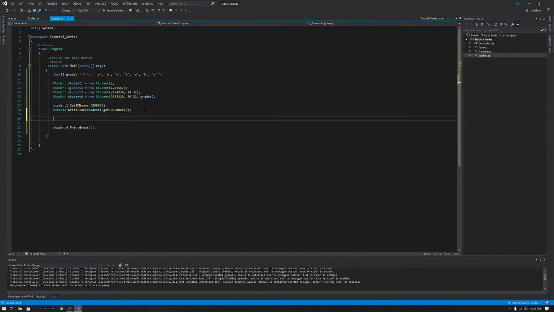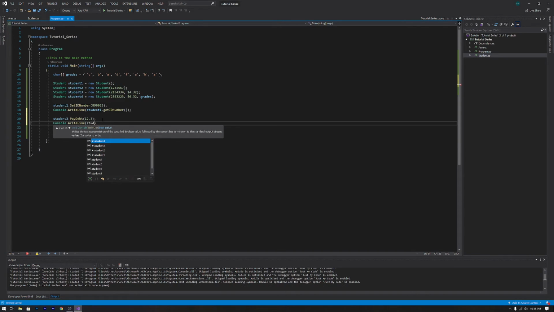So let's say we have student 3. We're going to pay some of his debt off. We're going to go student 3 dot pay debt, and we're going to pay $12.30 on that. And really quickly after that, we're going to get student 3's debt. So we're going to do console.writeLine student 3 dot get debt. I forgot my parentheses once more.